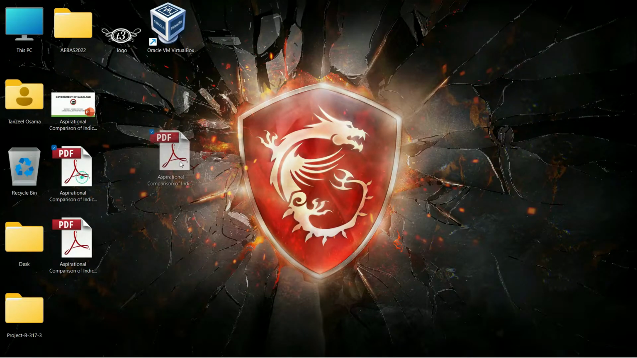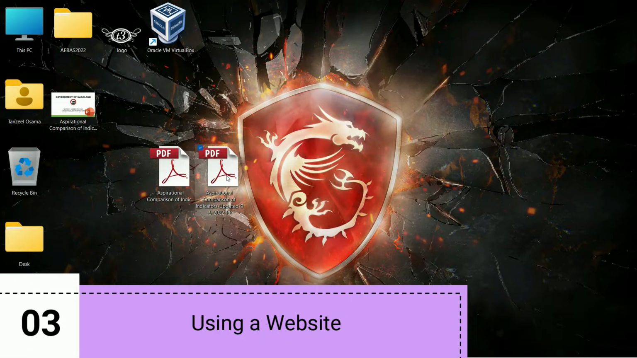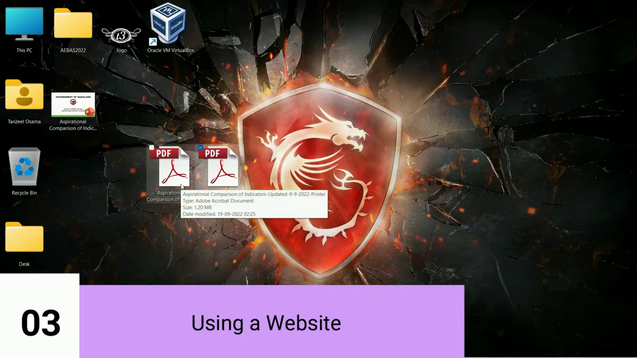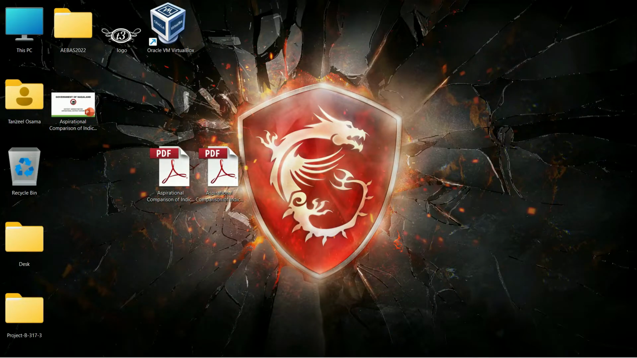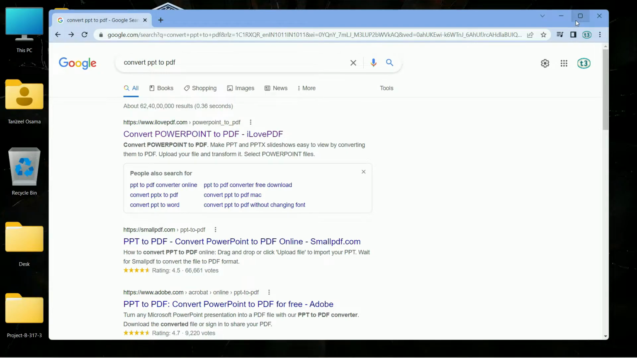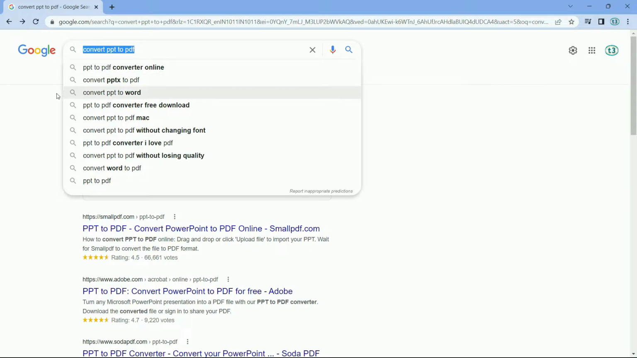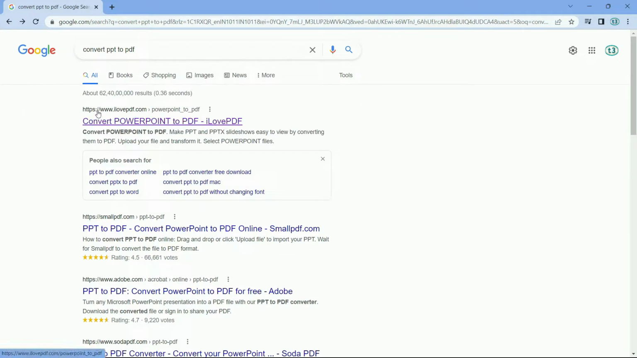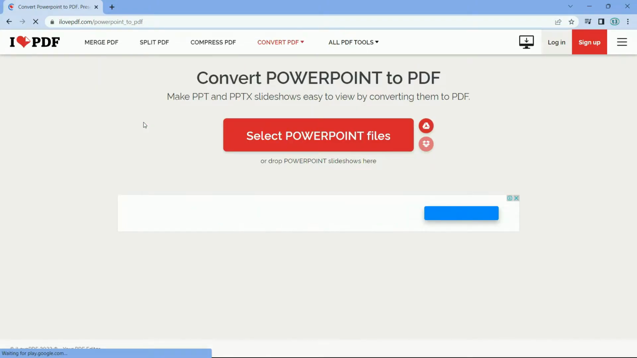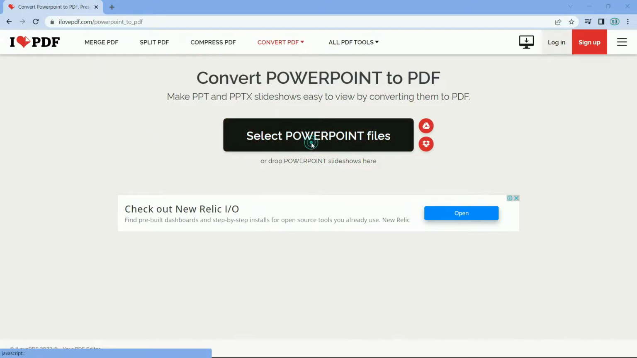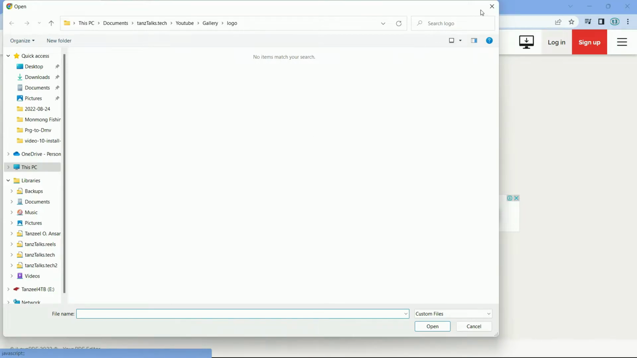Now the third method to convert a PowerPoint presentation into PDF is using an online portal. So I'll just open Google Chrome, or you can use any browser that you want, and then search convert PPT to PDF. And under the result, you can open the first link, that is from ilovepdf.com. Just open it up. Then you can click on select PowerPoint files and then you can browse to the folder where you are keeping your PPT.